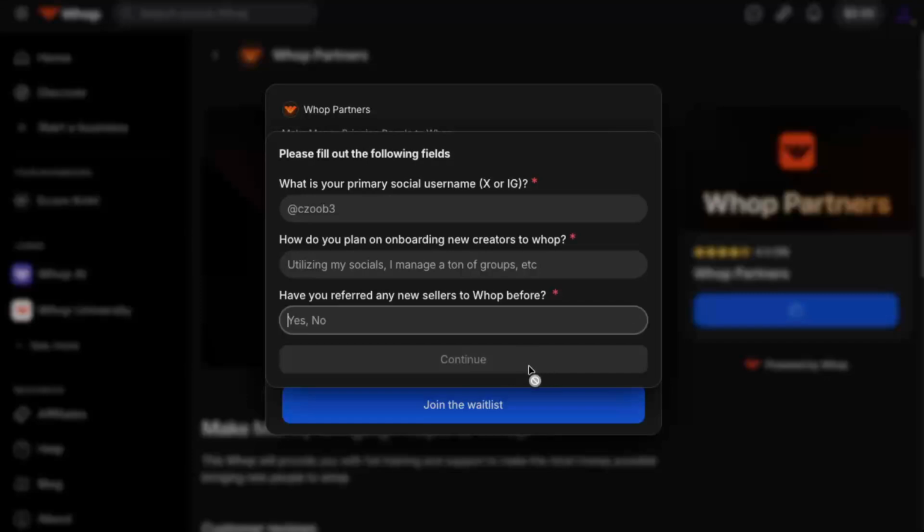Once you've filled in all the fields and you're happy with your answers, look for the Continue button and click it. This will submit your information to Whop and add you to the partner waitlist. After that, all you need to do is wait for their response and keep an eye on your email or your Whop notification.